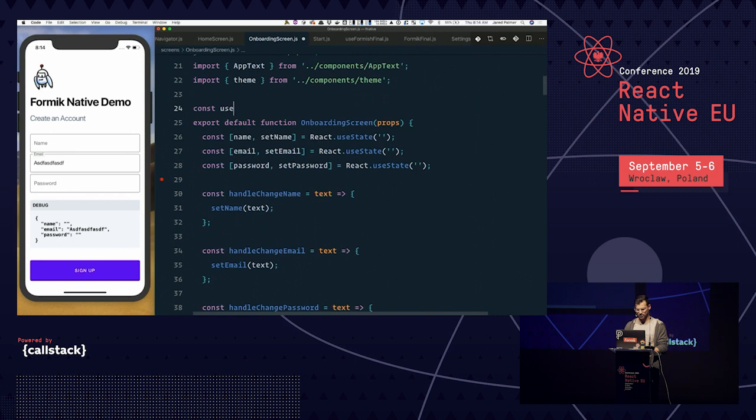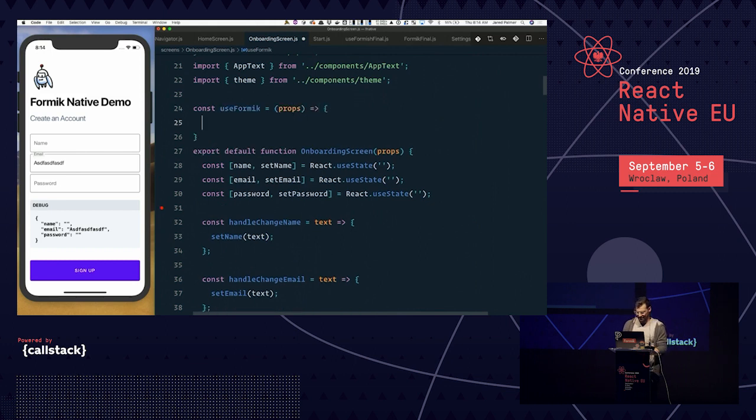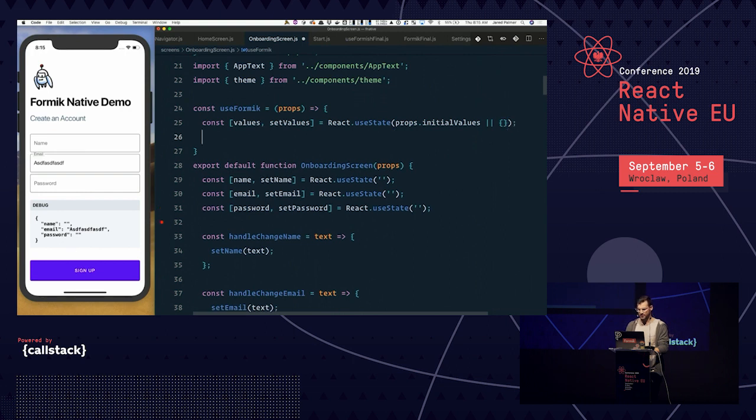So we're going to make a hook, a custom hook. And it's going to take some props, whatever you want to call them, props. And what if we just kept all of our values in a little variable called values, and we made a set values, React.useState. And what if we passed this hook something called initial values, props.initialValues, or maybe just like an empty object. And that would solve our problem there.